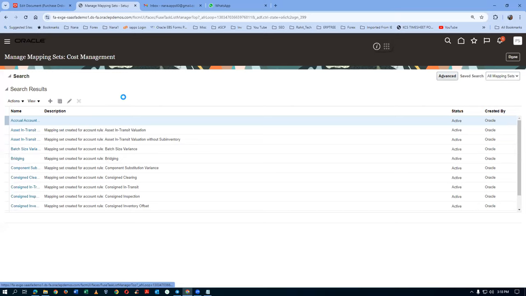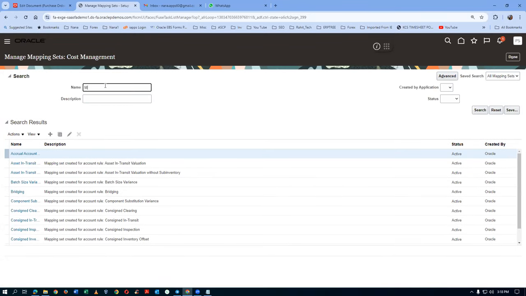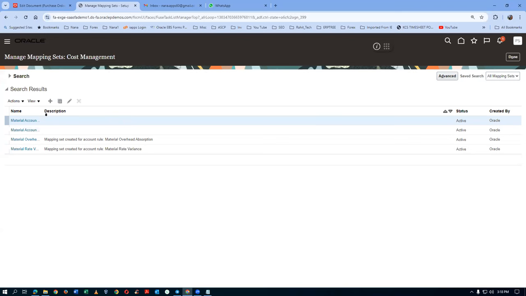So first of all, you'll go to the material account. Material account. Material account organization. Click on search. There's no searching for it. So it is a material account organization.